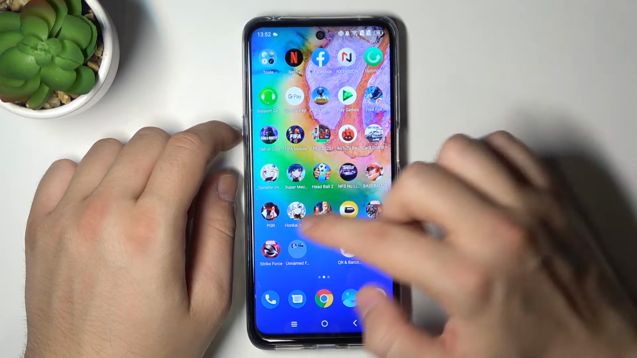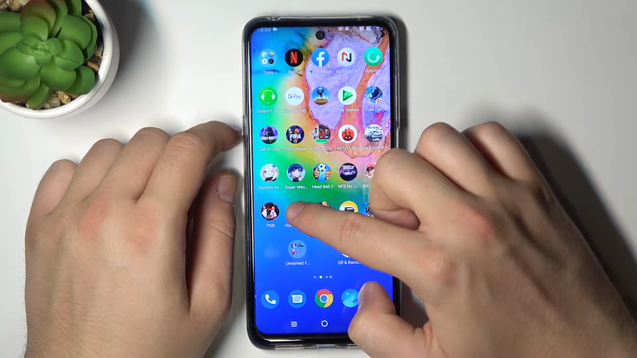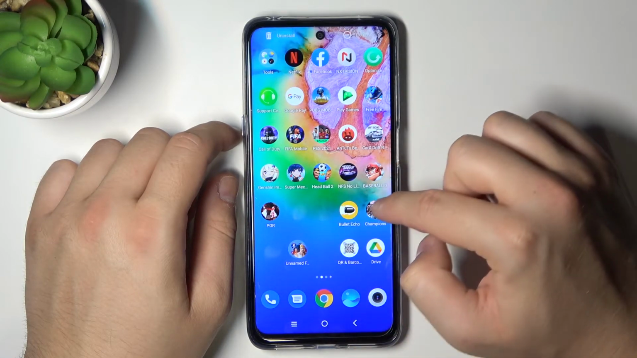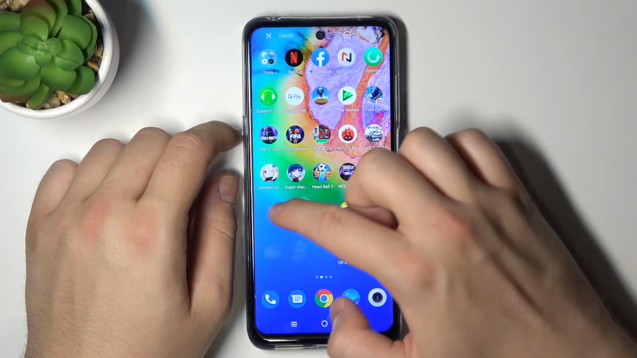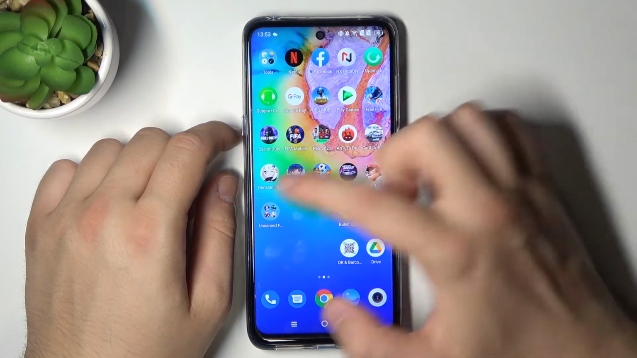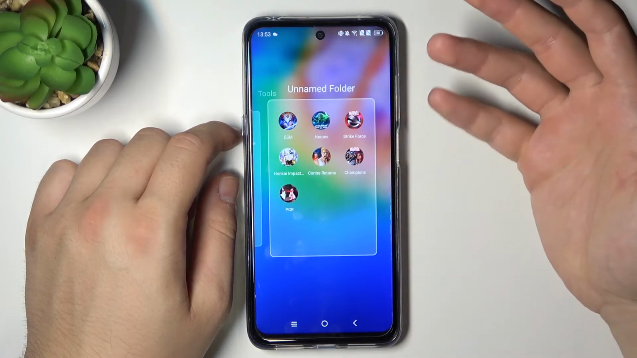Right now this folder was created. We can add another icon here, so do the same. And right now when you click on that folder, it will open.